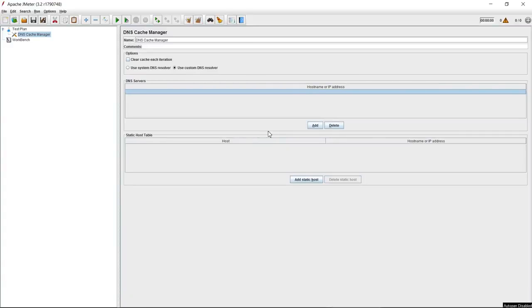The second table is the static host table. The static host table and the static host feature were introduced in Apache JMeter version 3.2. This feature lets us make our own DNS table and choose which target server we want to test. This allows us to specify hosts for our custom DNS resolver, which maps the server domain we are testing to the IP or host name we are trying to reach.